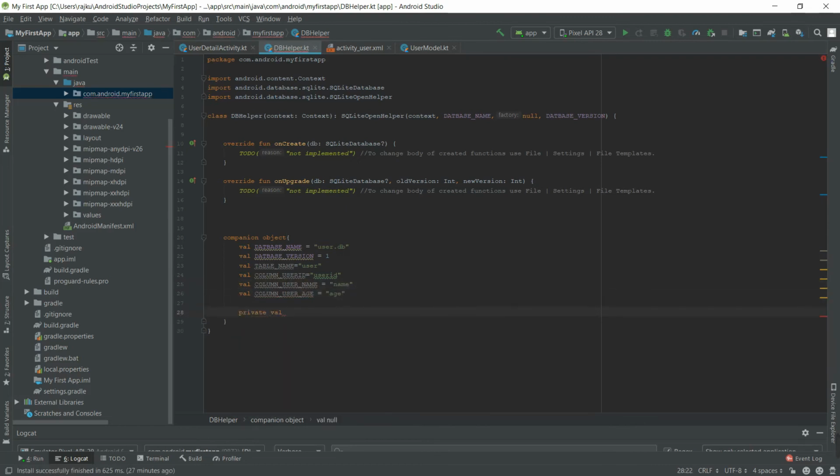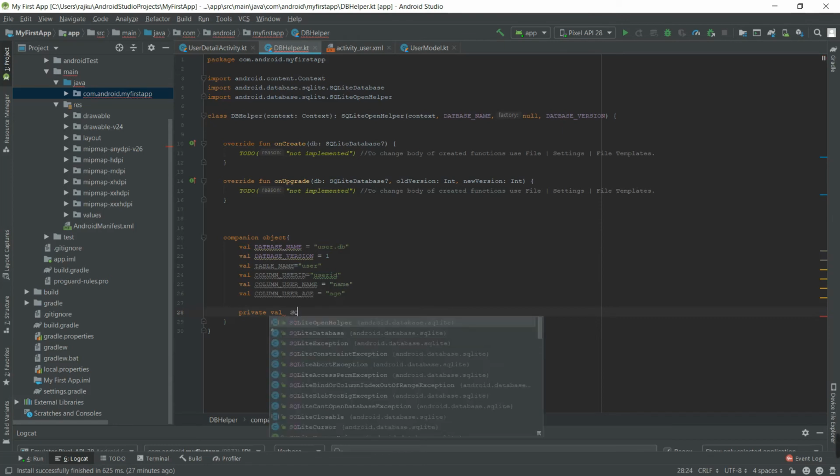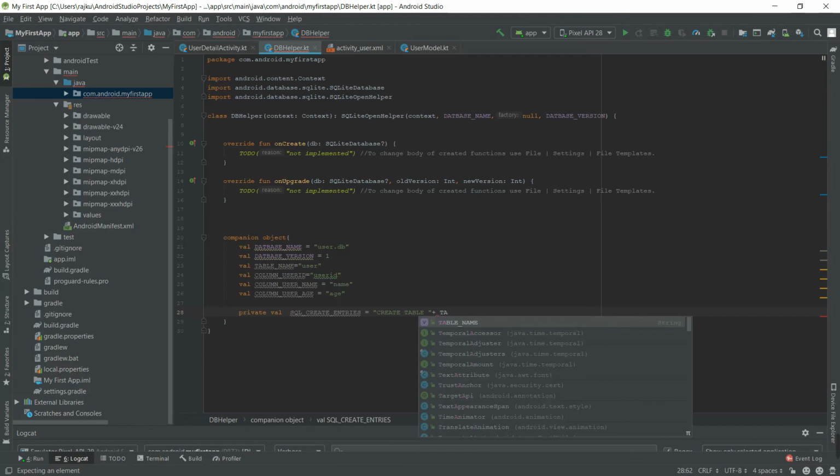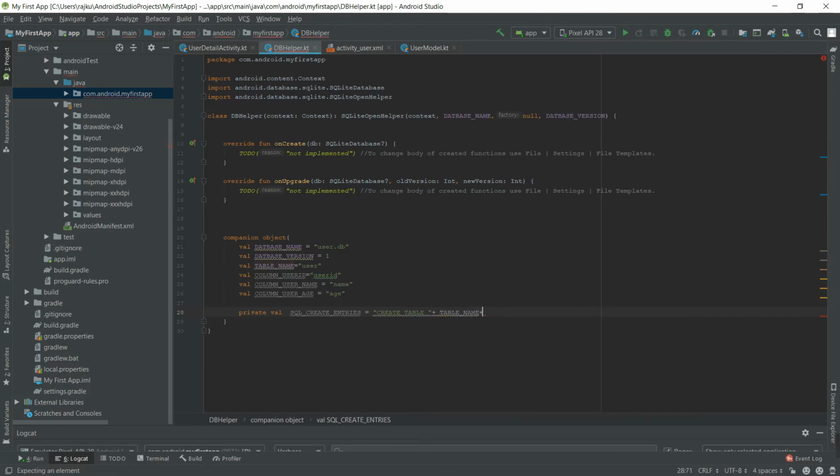Var SQL create entries equal to create table, space plus, the table name, plus space open braces.